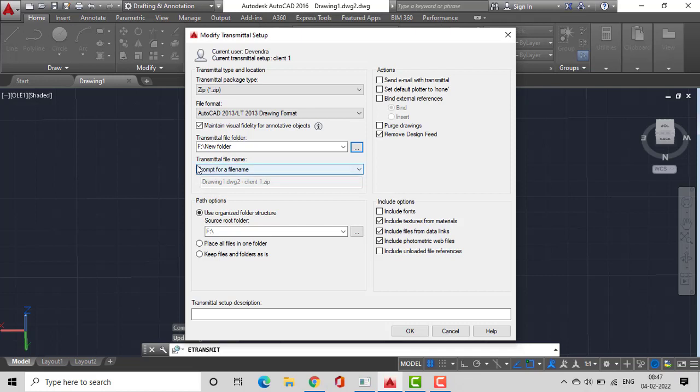Then we have transmittal file name. Here we can change our file names. We can overwrite if necessary, or we can increment some necessary details with the file names. So I'm going with the prompt for a file name. Now we have the path option.